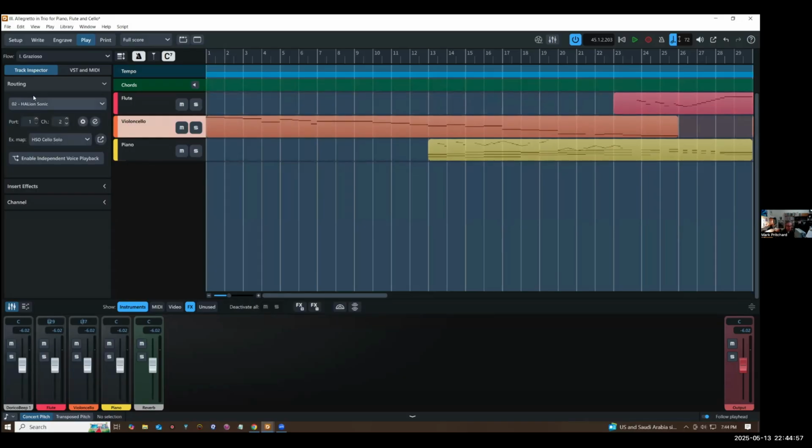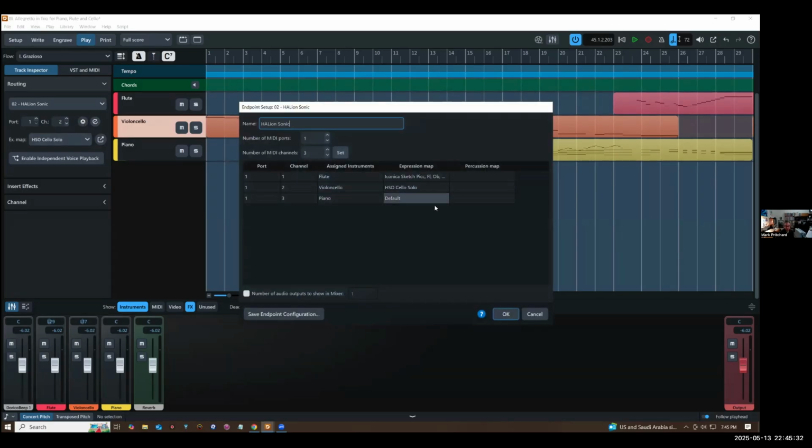Yeah, so now it's in Halion Sonic, and you see here in VST MIDI, this is where you take a look at your plugins that are operating in your score. And Halion Sonic, like I say, is the default plugin that is used by Dorico when you buy it. And then the track inspector shows that the cello is associated with HSO cello solo, and it probably has an expression map associated with it. So here you can see, and when you click on this gear icon, you see the endpoint setup.